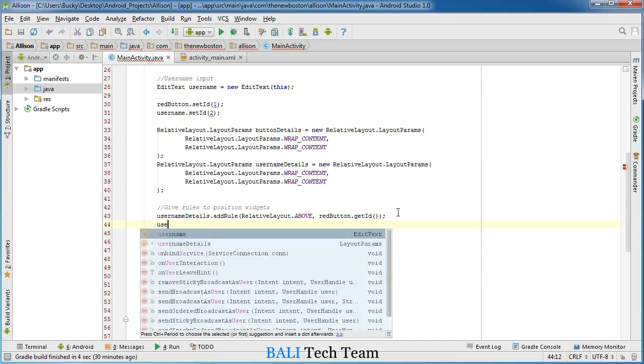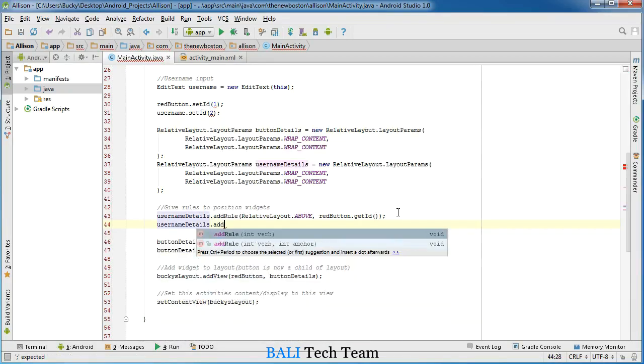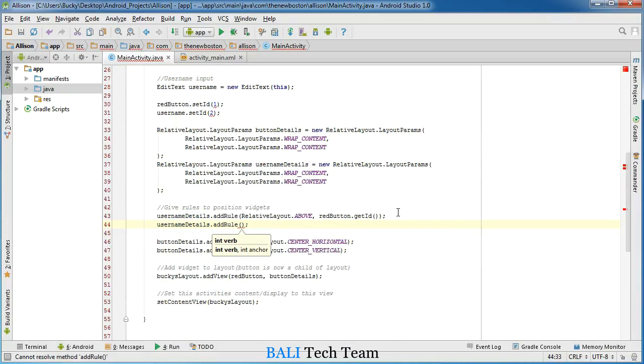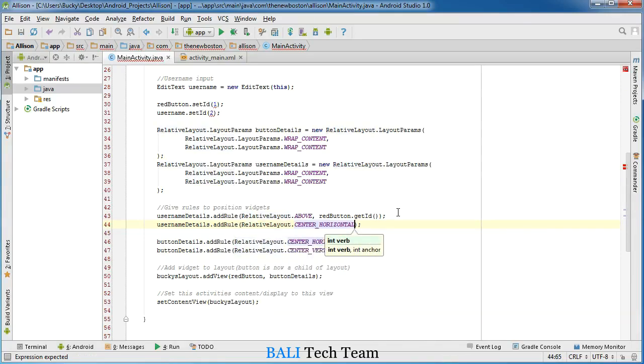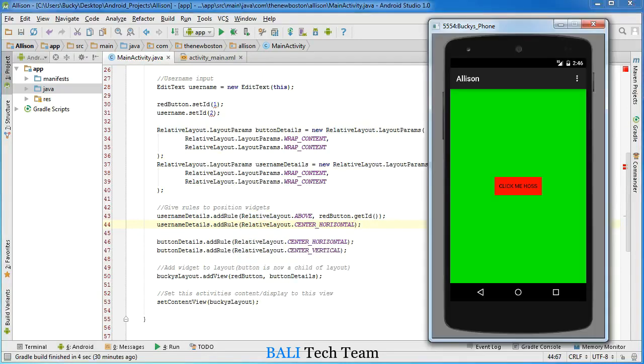So the next thing we need to do is add another rule, and that is this. It's going to be above the button, but we also want to take it and center it horizontally, so it's in the middle of the screen. And of course, horizontal means left and right, so now it's going to be above and in the center. But right now, if we just ran this, it would be sitting directly on top of it. And of course, you always have some space between the input and the button. So let me show you guys how to add a little margin or padding between those two.